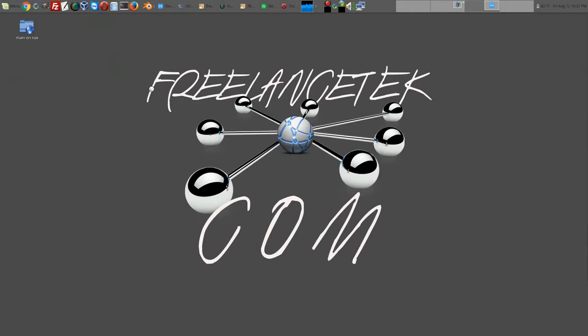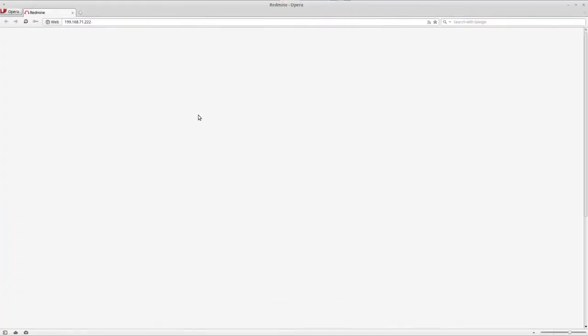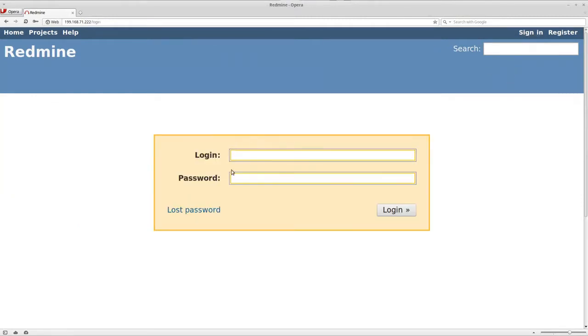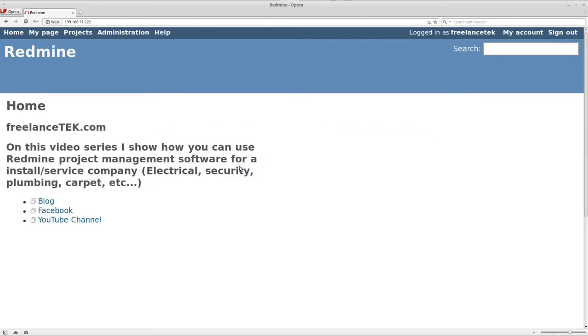Let's go ahead and open our Opera. Obviously you could use any browser you want; I just chose to use Opera in this section. So I'm going to go ahead and log in, and here we go. Okay, so we're logged in, and we can see that here on the upper right, where it says logged in as, and then my name.